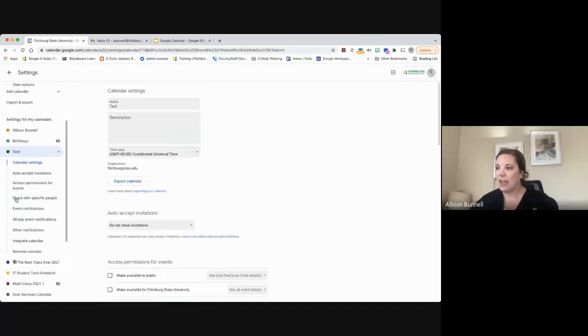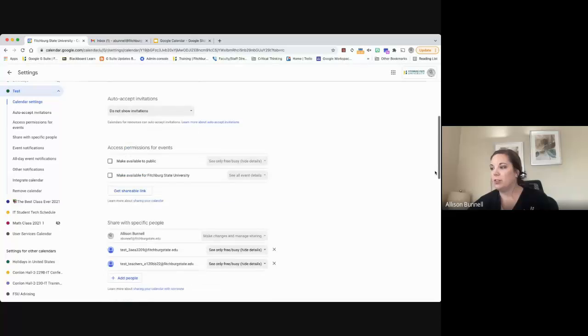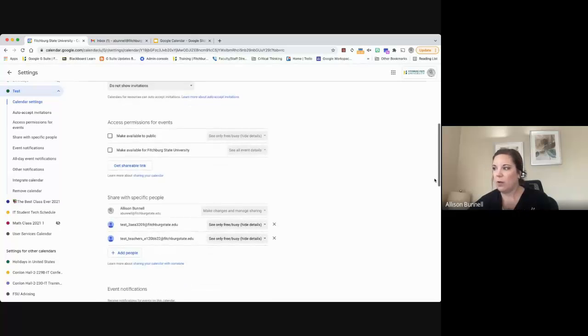So I'm just going to go to my test calendar. I just selected test on the left. Now you can see I'm specifically looking at this calendar. So you should have one that has your name. And then if you have any other calendars, even if it's a department calendar, you should be able to see certain settings for that. And you can just see here for test, if I wanted to share this with anyone in particular, I could do that.